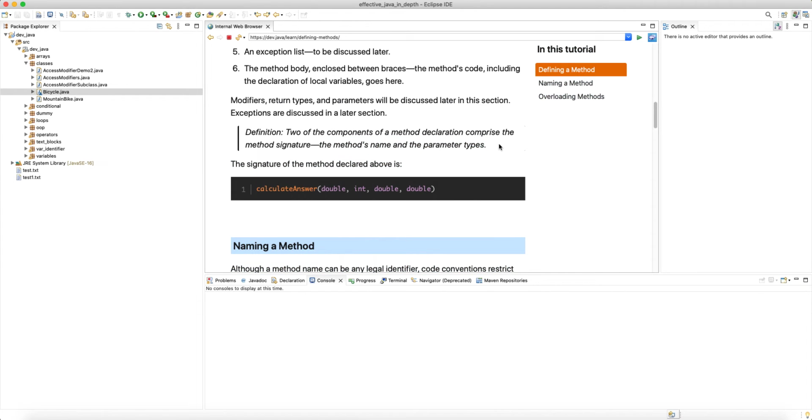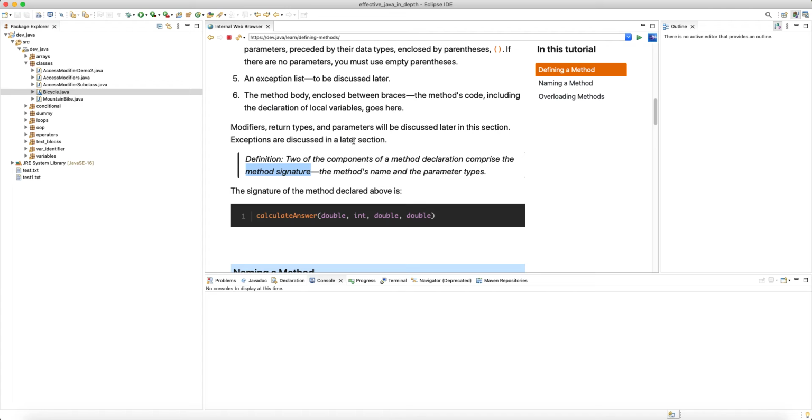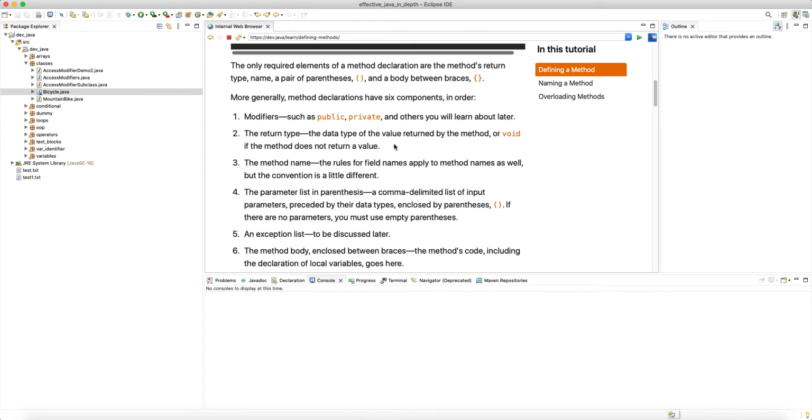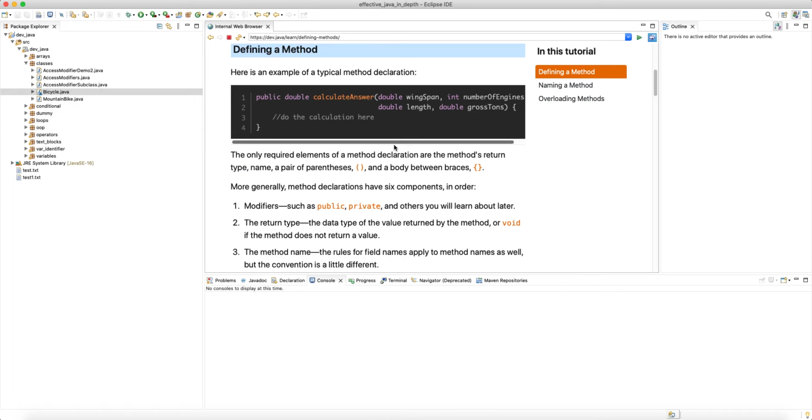Now the surprising thing here is that the return type is not part of the method signature, and that has implications when we look at the concept of method overloading in Java. So Java allows method overloading, just like C++ allows method overloading or function overloading. But overloading of methods is only based on the signature of the method. And again, the return type, the access modifiers, whether it's static, native, doesn't matter.